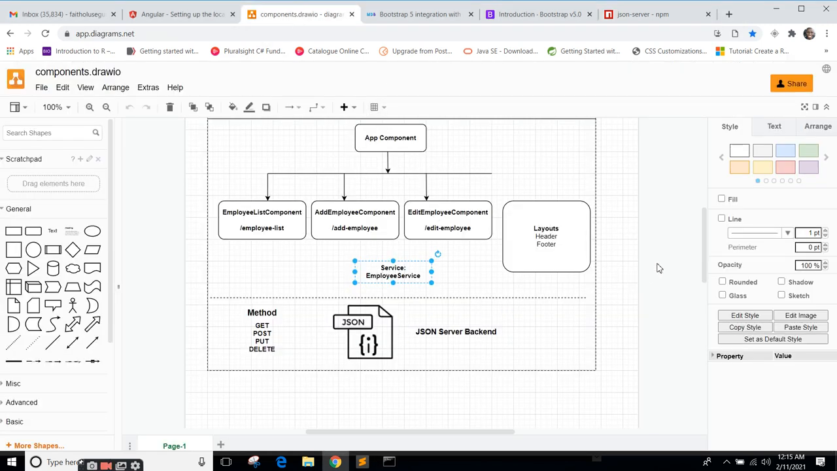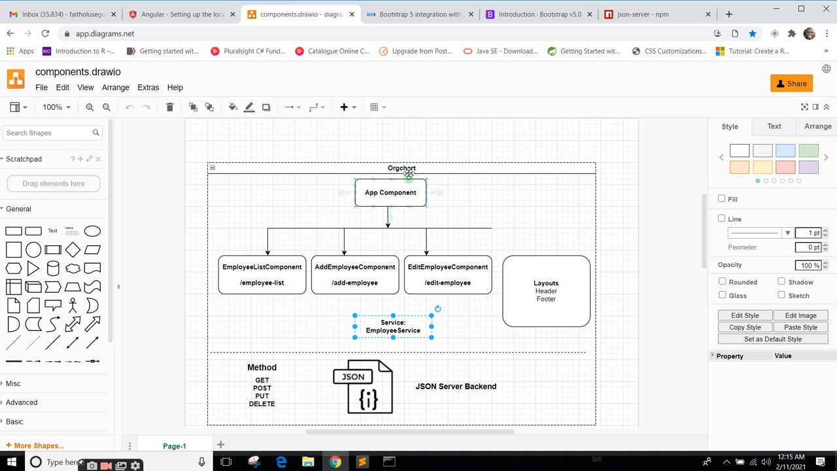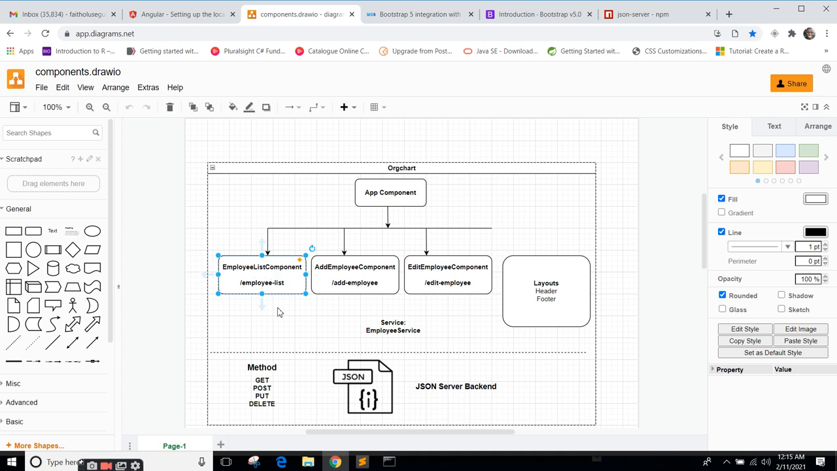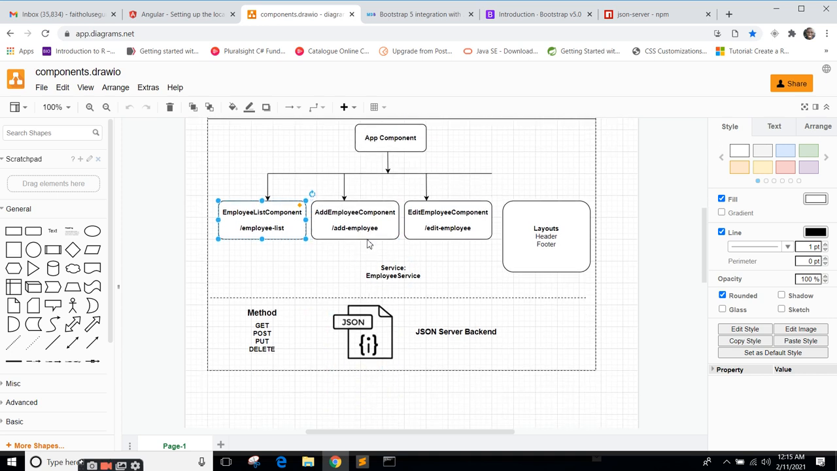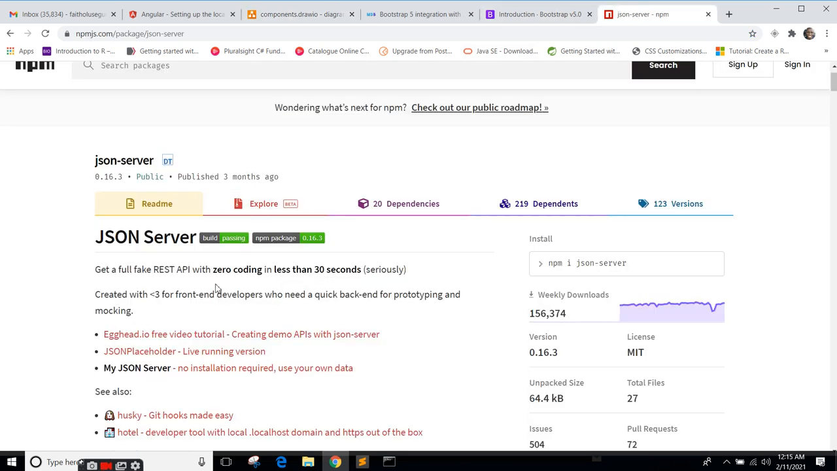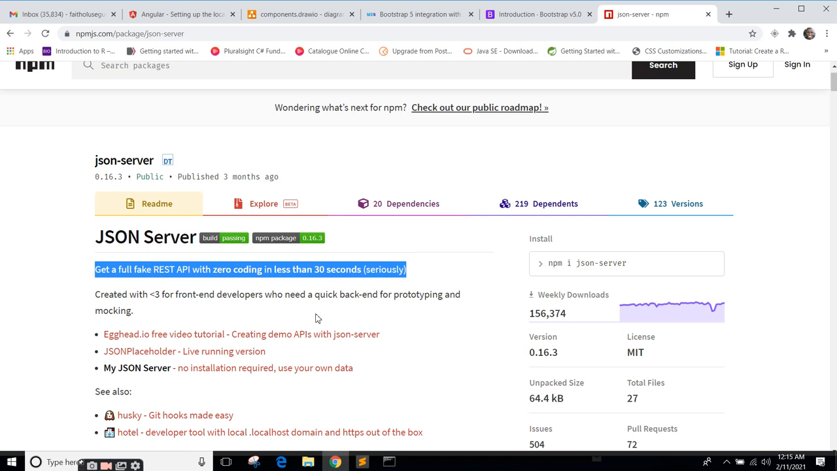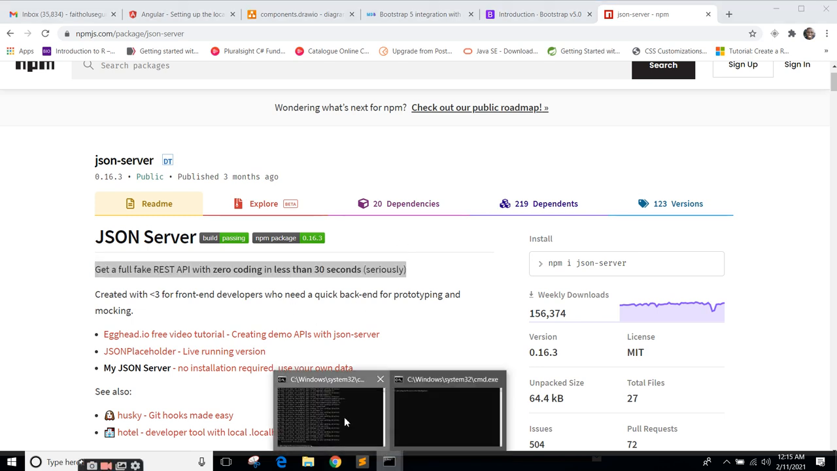So let's look at the diagram again. We have a root app component, and we have the following component, employee list, which gives us the route /employees, a list of all employees in our database from our backend. We're going to use HTTP client to consume our fake backend API that we're going to make using JSON server.